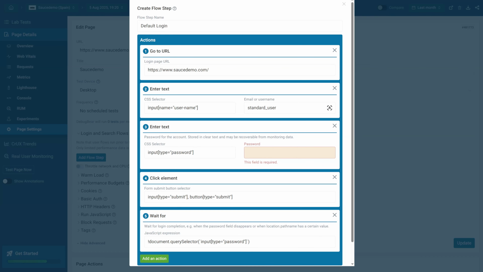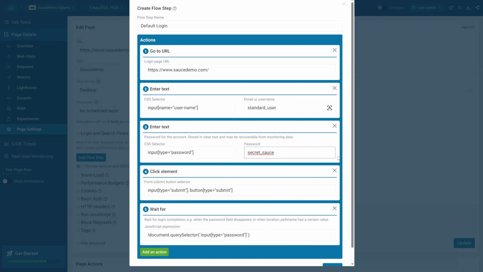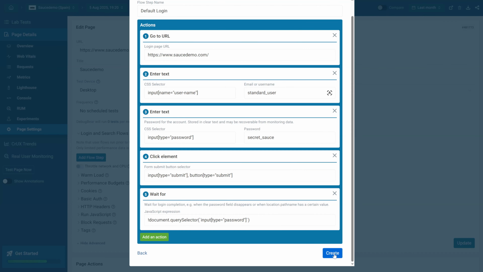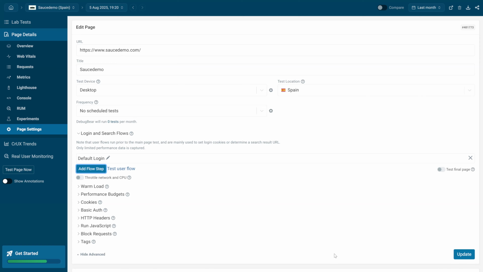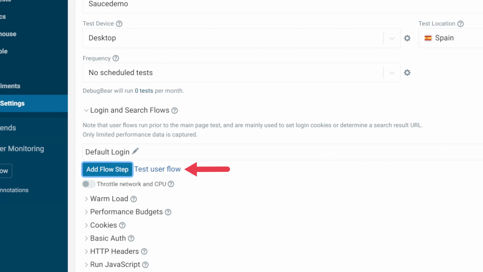The final step is for the page to wait until the values have been entered. Once we have completed these steps, we can click the create button to close the modal with our login flows saved. Before updating the page settings and running the test, we can test out the login flow so we can quickly find out if it's working correctly.